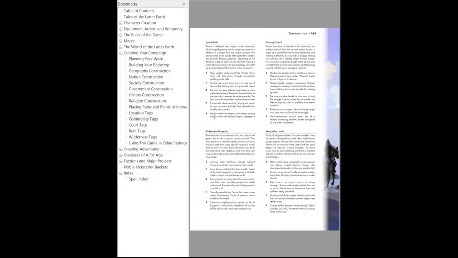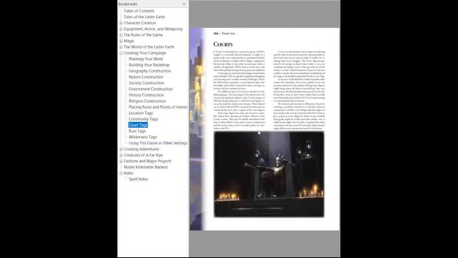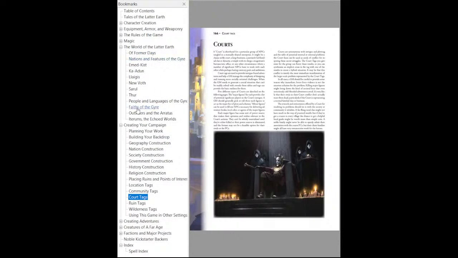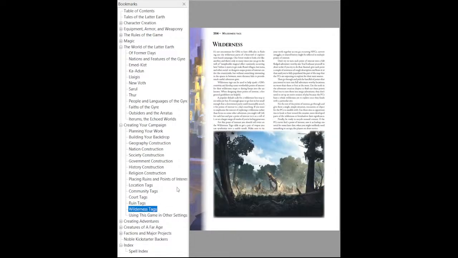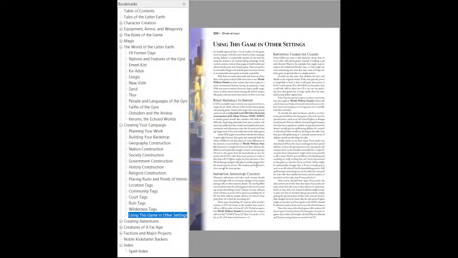Okay, this is going into some pretty interesting lore stuff, I guess. Though we do not see any courts mentioned in the sections of the world of Ladder Earth earlier. So we'll need to pay attention to what this exactly is or what it does. We have court tags, we have ruins. Okay, fine. We have wilderness. And then using the game in other settings.